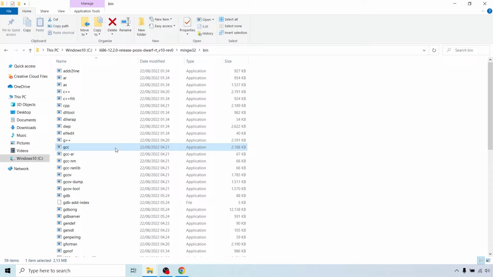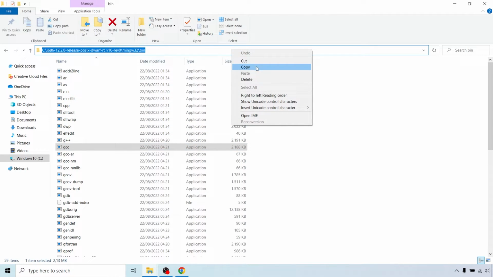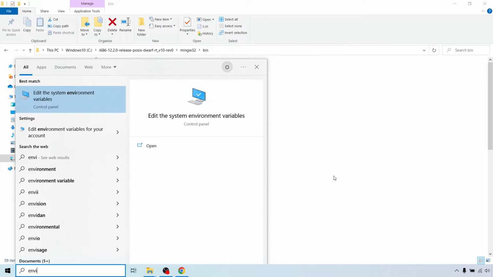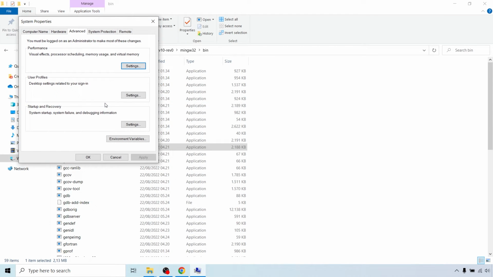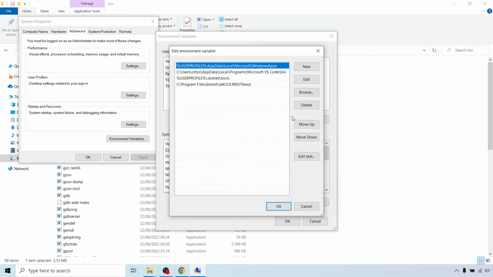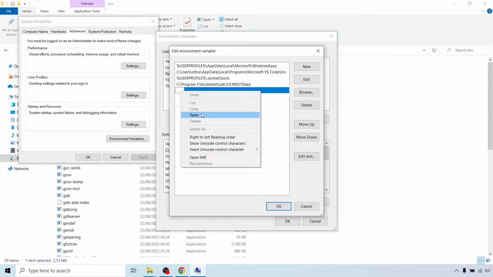To do that, copy the path to this folder and open the settings for your environment variables. Here we will edit the Path variable. Just press New and paste the path to the bin folder.